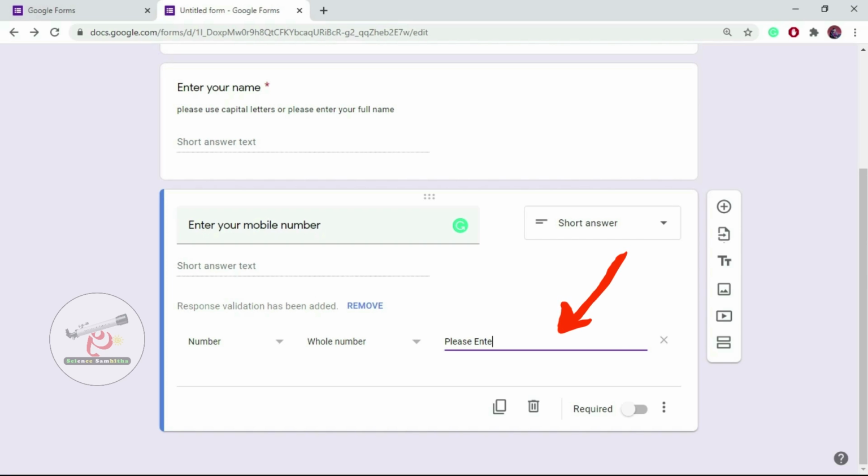Please enter valid mobile number. Please enter a valid mobile number. I will make it a required question.